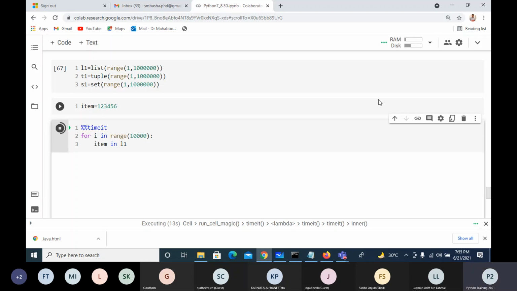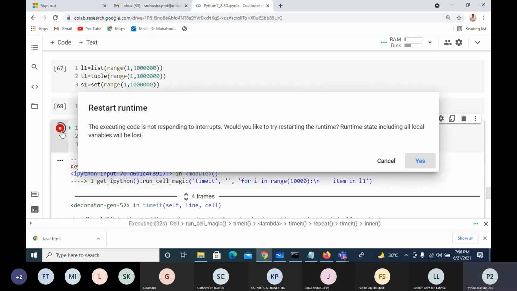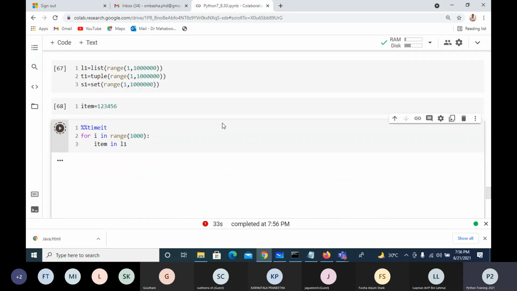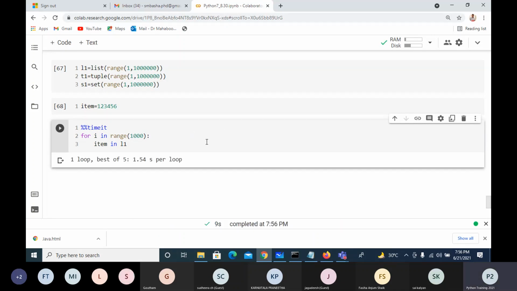When this is taking more time, we'll see how long it will take. Okay, I'll reduce further. It is taking more time, so I'll take 1,000 searches only. We'll see. So it is taking 1.54 seconds to search an item, whether it is present in the list or not.